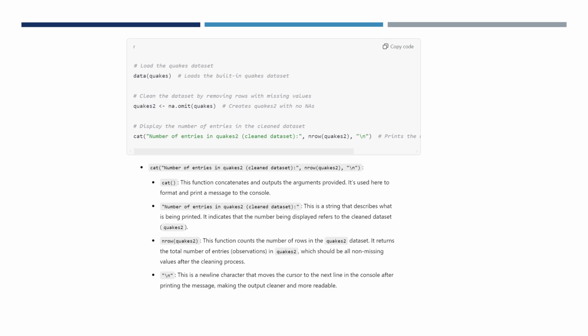This is a string that describes basically what's being printed, indicates that the number being displayed refers to the clean data set Quakes 2. In row Quakes 2, this function counts the number of rows, and that basically gives you the total number of observations. And it should not have any missing values after the cleaning process.